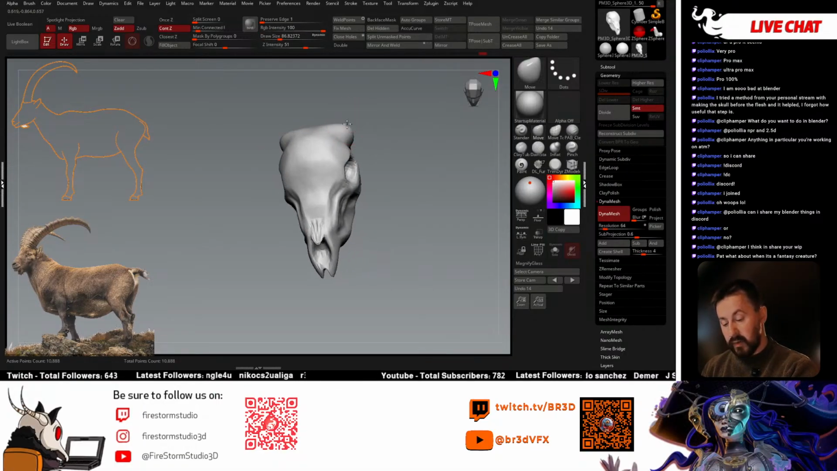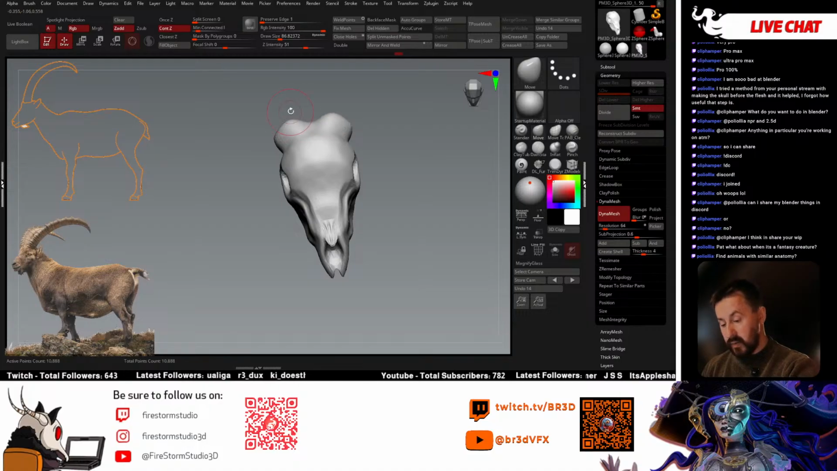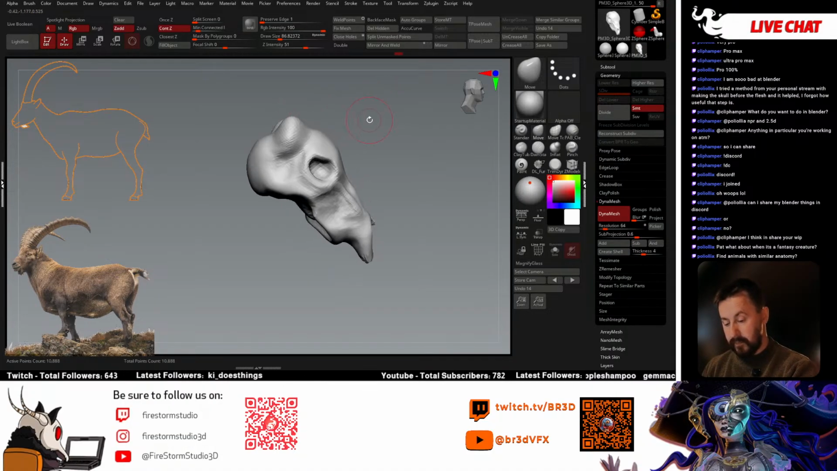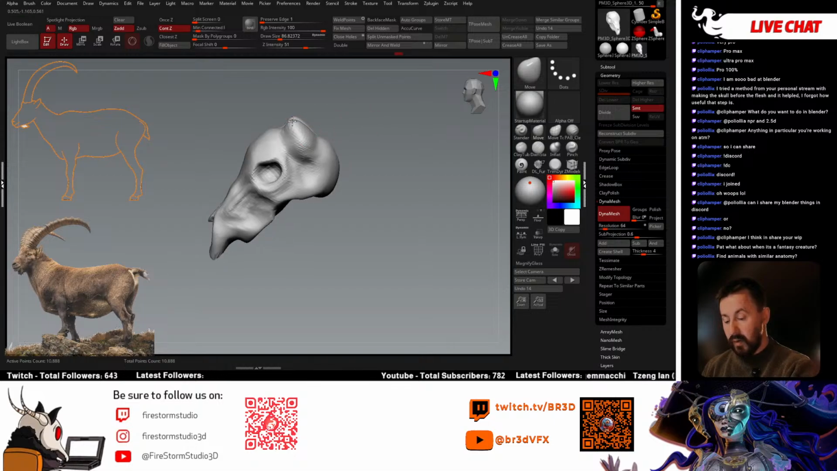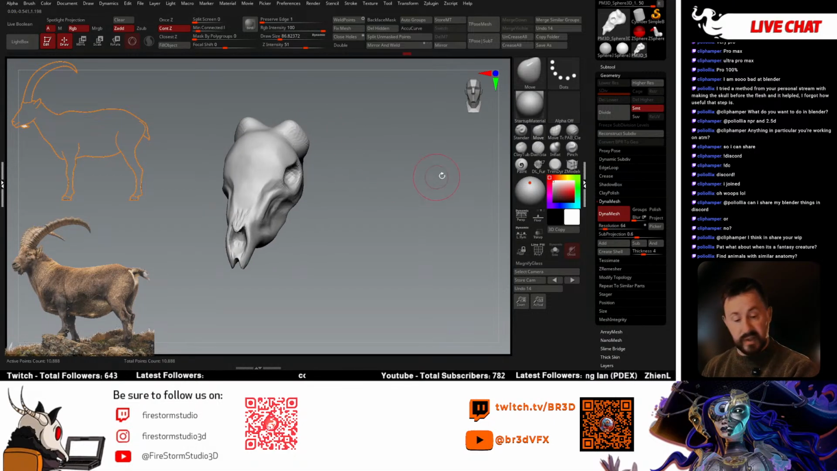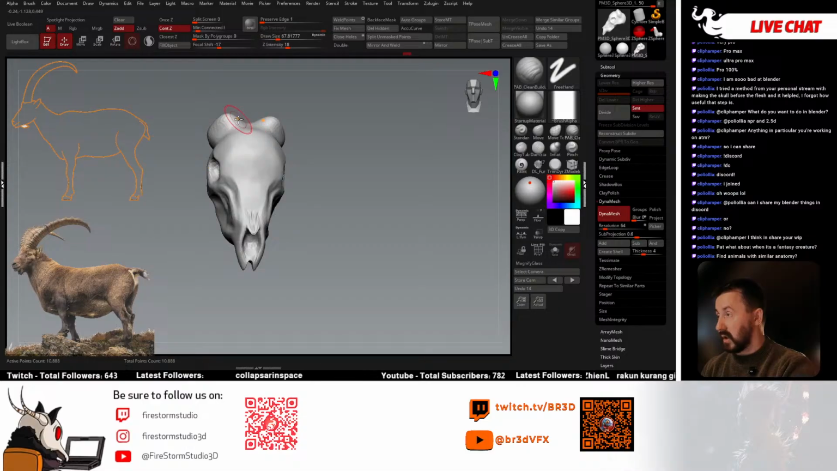So we've obviously got the horns that are going to come off here as well, like that. And the horns on these things are crazy. It's one of the reasons I wanted to actually sculpt one, because they're really cool.